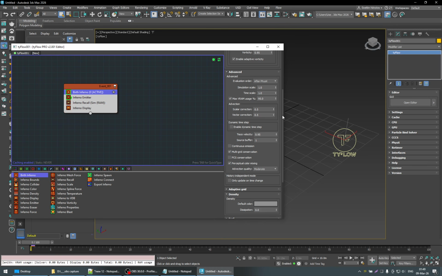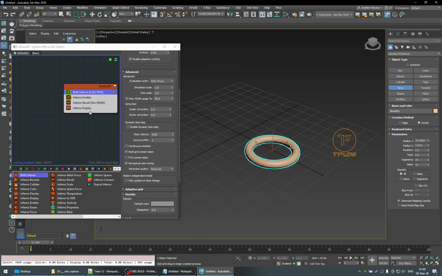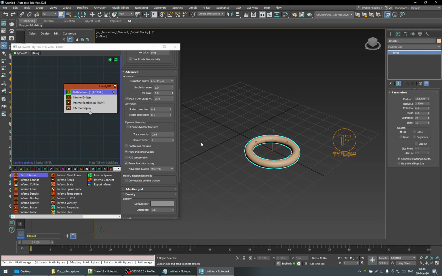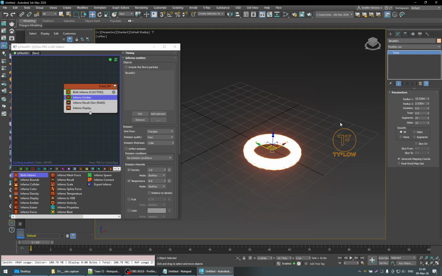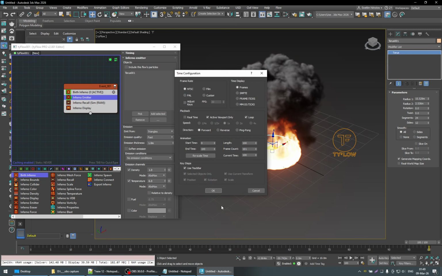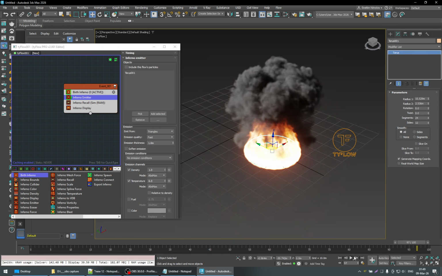I created the default flow. Let me just create an emitter. Let it be a torus this time, something like this. I'm going to pick it in the Inferno emitter, and it starts to simulate. So this is going to be our simulation. Let me just double check the timeline. Okay, real time is off. I can play it. That's going to be the simulation to export to VDB.